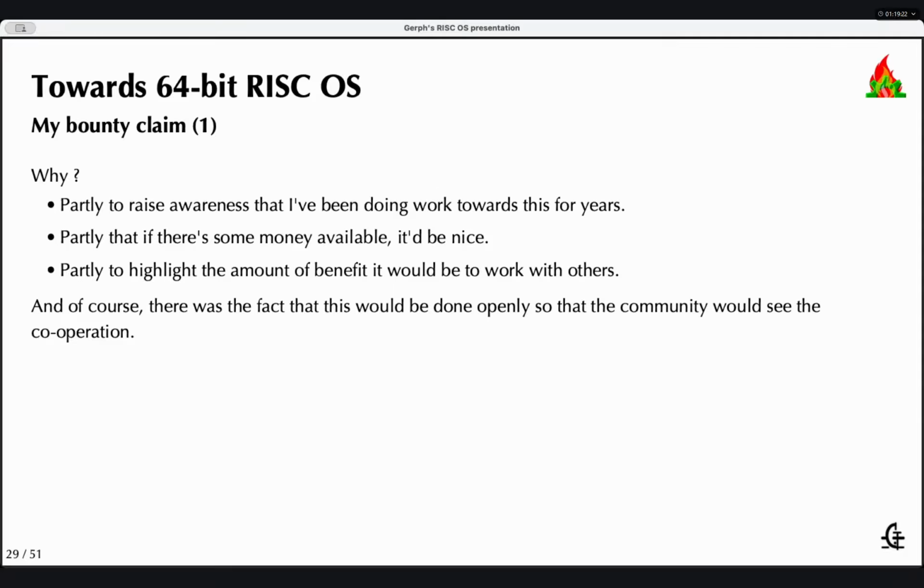So when nothing came of that, I decided to push the issue by making a claim.